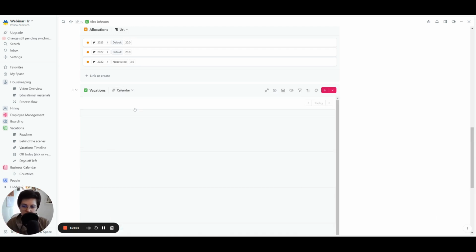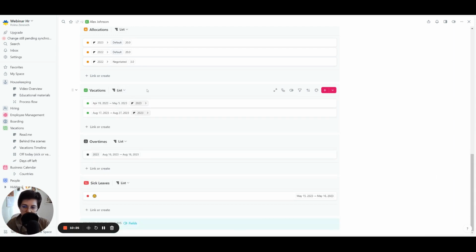And we can switch to calendar view to see some relevant data this month. But to be honest, I prefer list view because here I see the year. I can also sort by the year, so like by dates, for example. So this view for me is better.